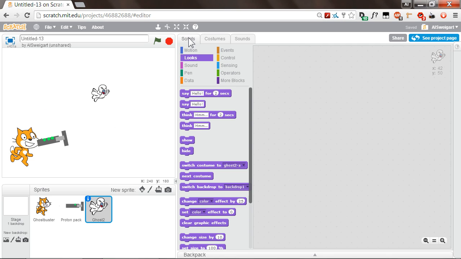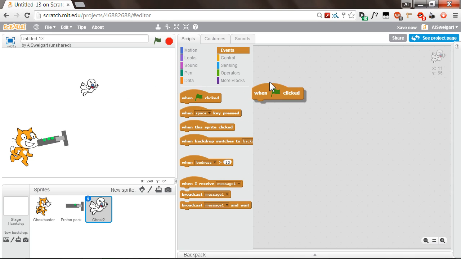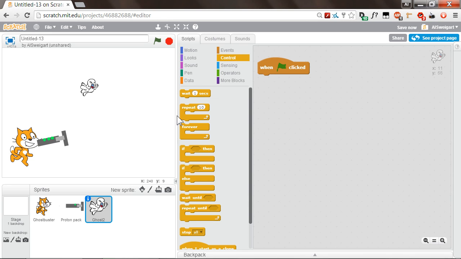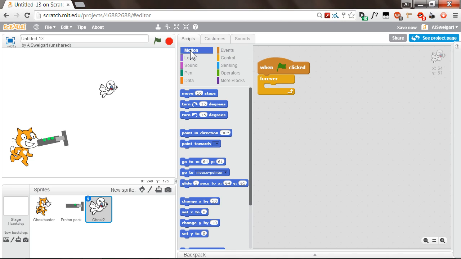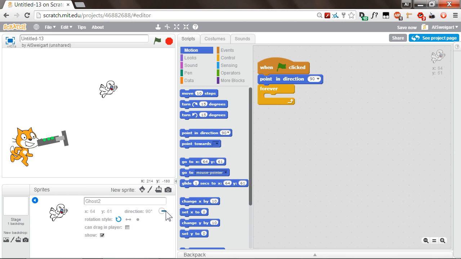Okay, so what we want this ghost to do is simply just kind of float around and bounce off the walls, sort of. So I'm going to go back to the brown events category, grab this when green flag is clicked, and a forever loop from the orange control section. Well, we should have the ghost sort of just facing in a random direction. So let's go to the motion category. Let's grab this point in direction block, and this will be right before the forever loop, because we only want this to happen once. We can have the ghost just sort of facing in a random direction, and it'll go in that direction and just bounce off the walls.